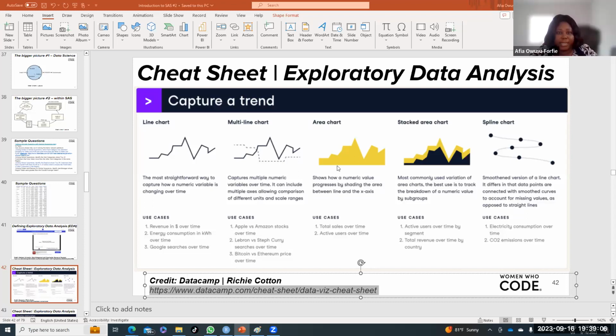Please read what a line chart, multi-line chart, area chart, stacked area chart, and spline is. And you're just focusing on the middle.